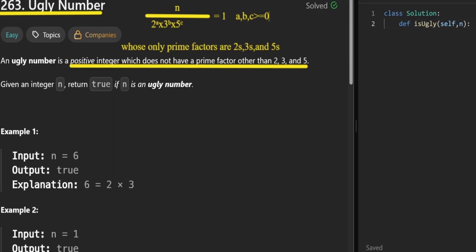Let's look at some examples of ugly numbers where the prime factors are only 2s, 3s, and 5s. Ugly number 4 has prime factors 2 and 2. Ugly number 6 has prime factors 2 and 3. Ugly number 15 has prime factors 3 and 5. Ugly number 30 has prime factors 2, 3, and 5. Ugly number 60 has prime factors 2, 2, 3, and 5.